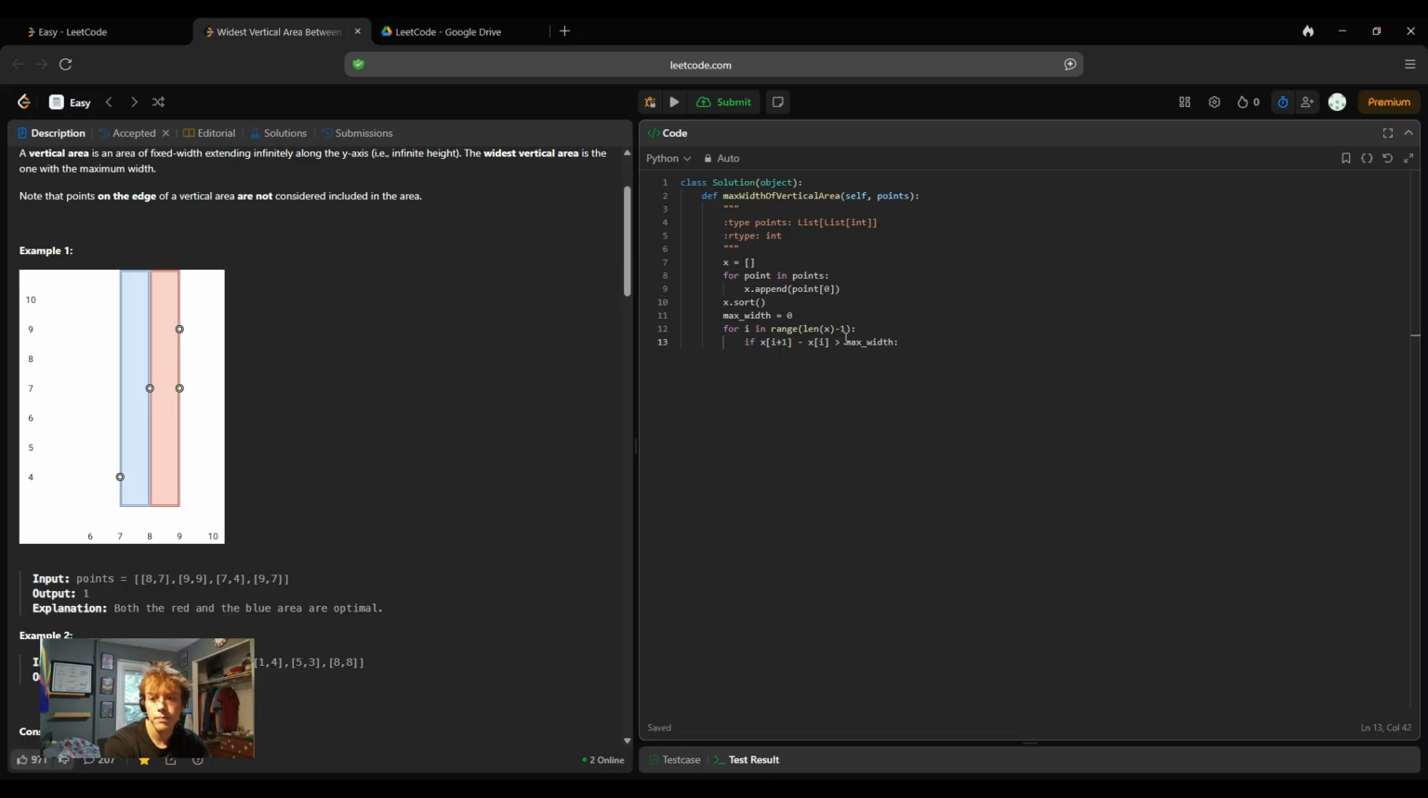If it is, then we set max_width equal to that value. So max_width becomes the difference between these two values. And then we just return max_width.